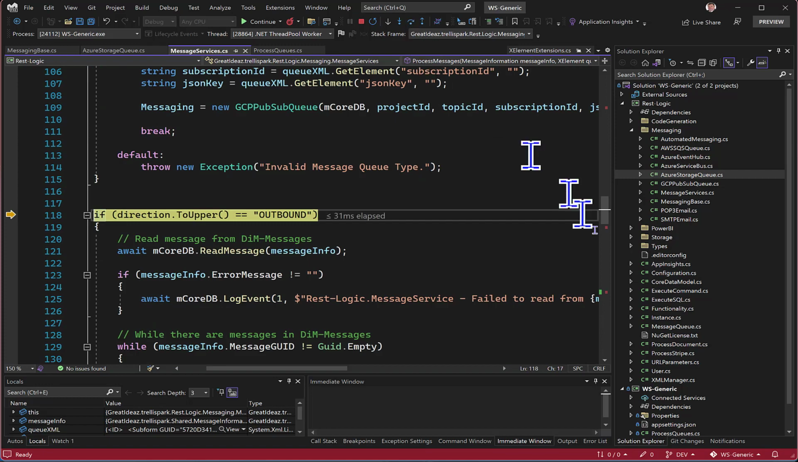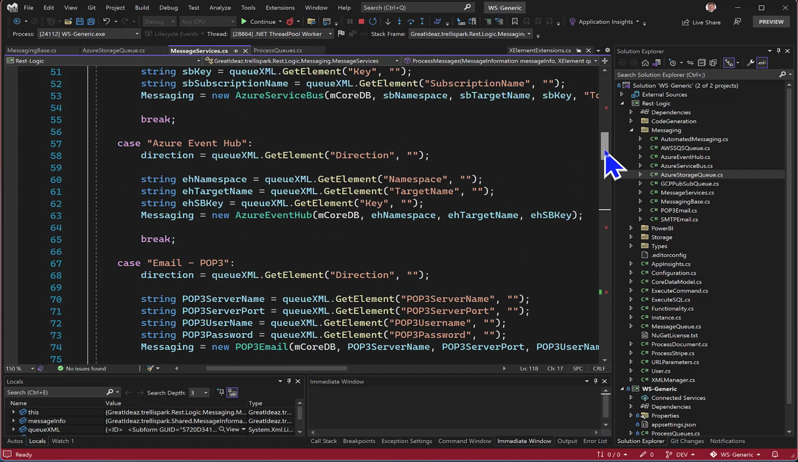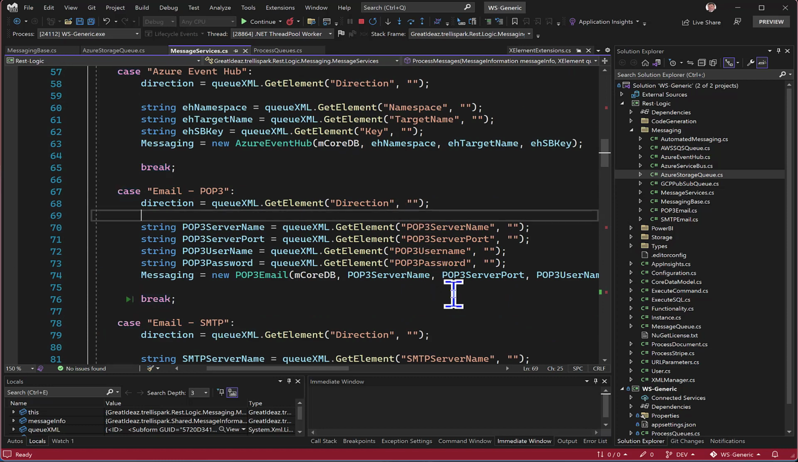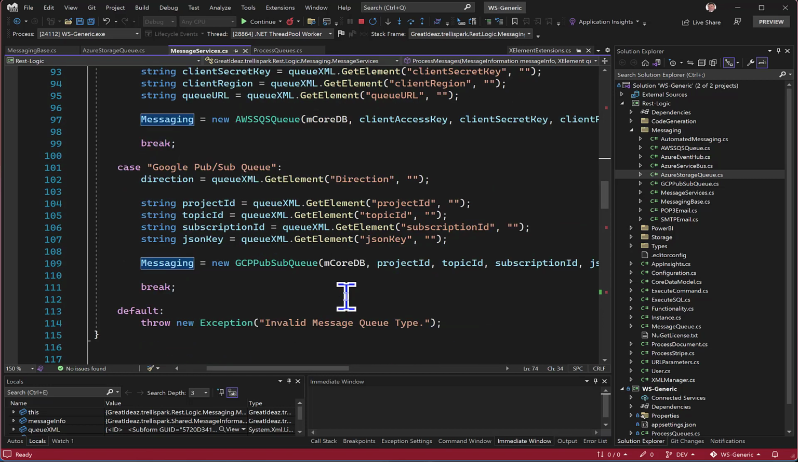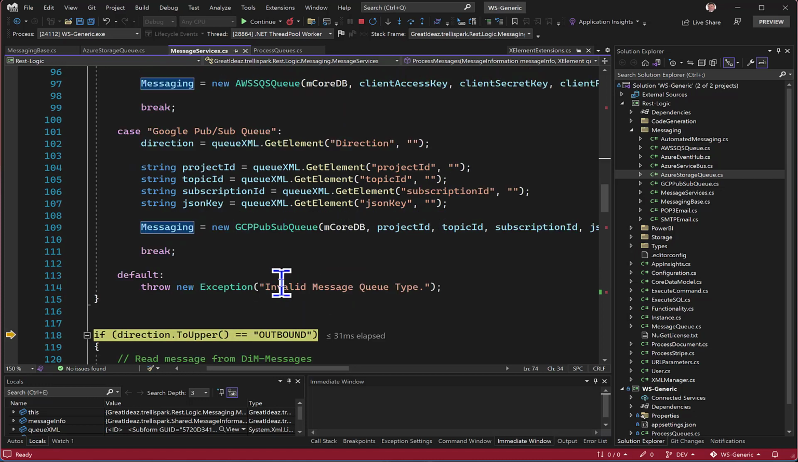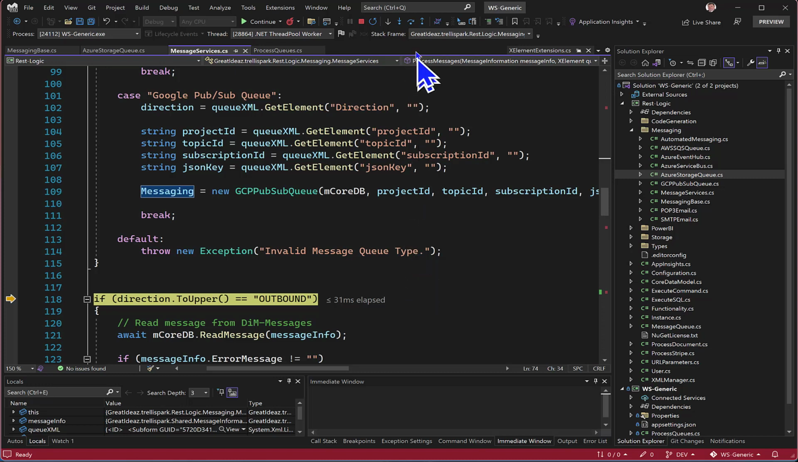As you can see here, we have a lot of different ways in which we would create different clients, all of which end up implementing our messaging function. These are all basically implementing our messaging base class. At the end of this process, we have decided what sort of message queue we're dealing with and how to successfully connect to that queue. At this point, my messaging object now has an appropriate class assigned to it.